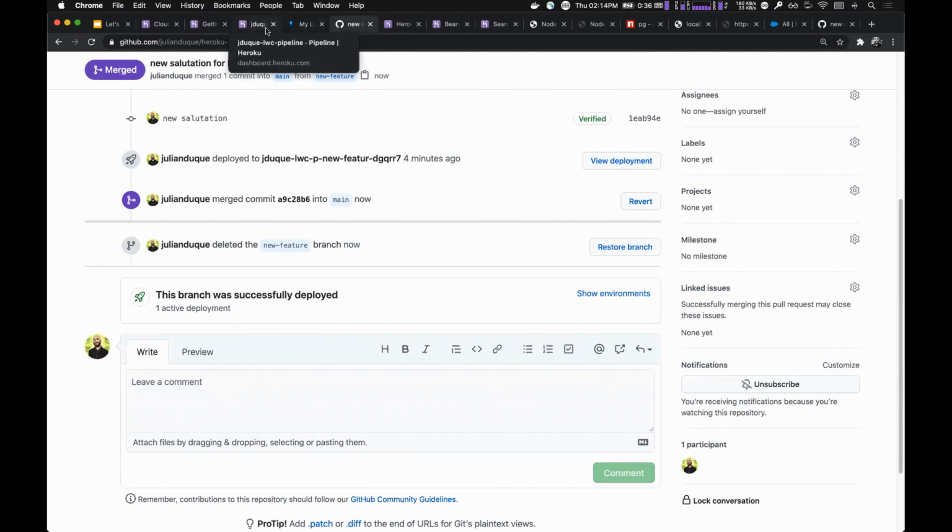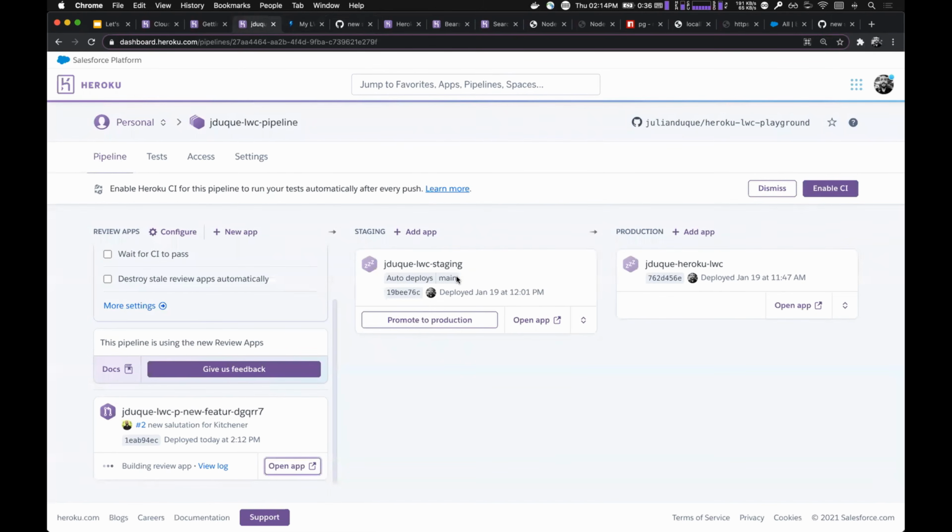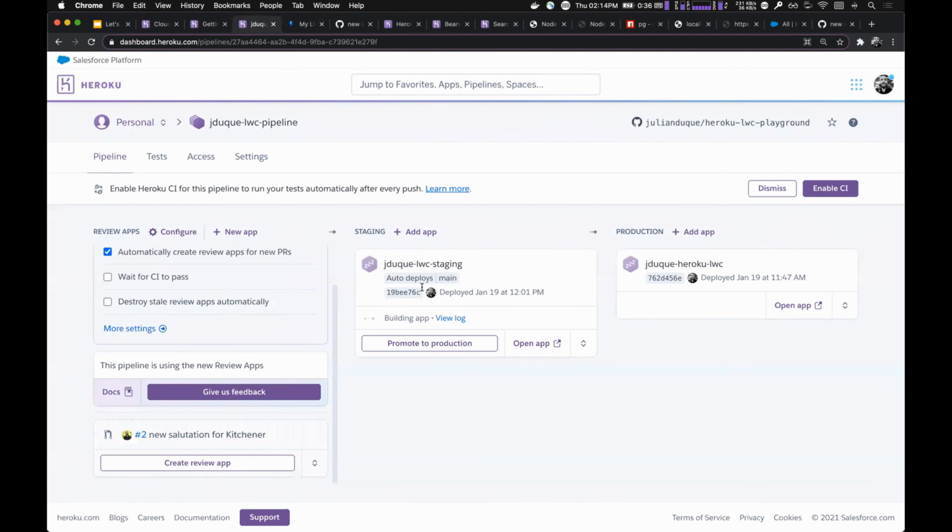And now that I merged it, it will be moved to staging. If you can see, now it is building on staging and redeploying on staging. After it redeploys on staging and everything looks good for me, I can click on promote to production and this will be moved to the production application. As you can see, these are two different apps running on Heroku, but are part of the same pipeline. Correct. Good that I was able to show this feature.